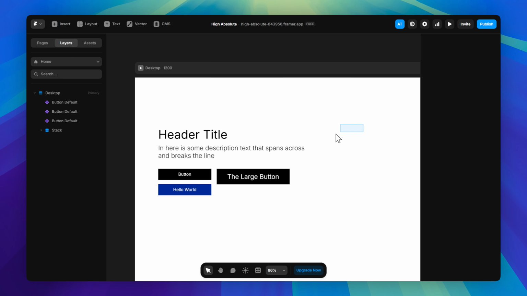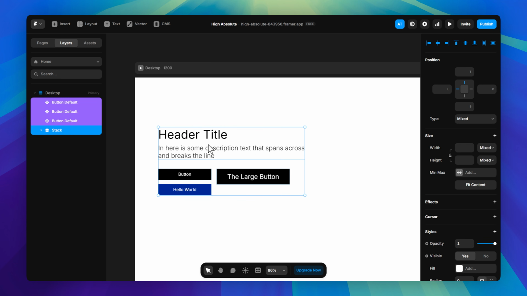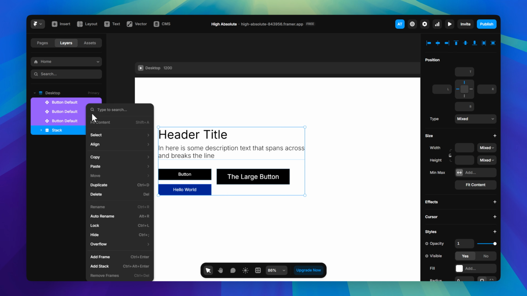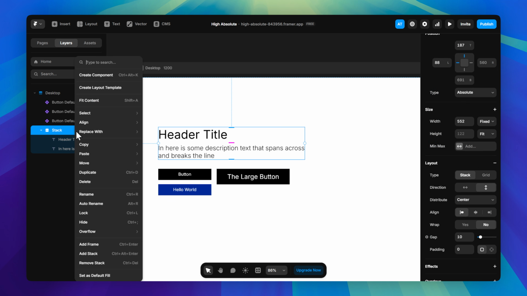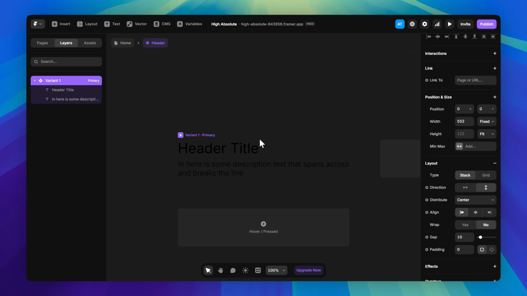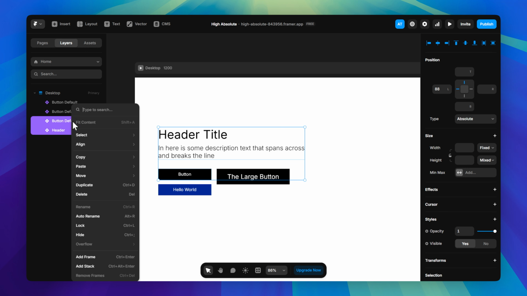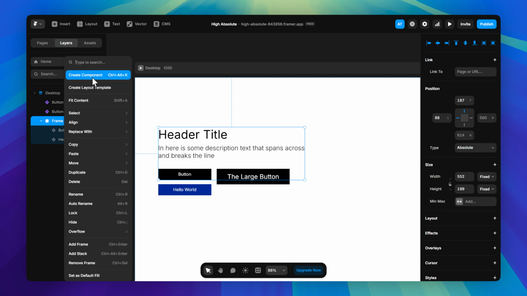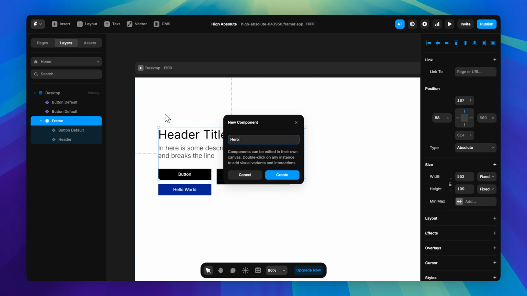So we now understand how components work in an individual state. But did you know that you can have multiple components working together even in a nested group? So right now we have this stack we have for the header title. We can actually change this to its own component. Then we can actually grab one of the buttons, put them into a stack or a frame, and we can turn that into a component as well. So now we have components inside components inside components.